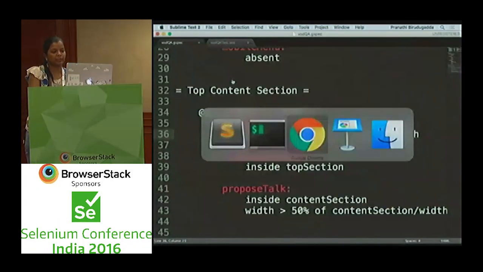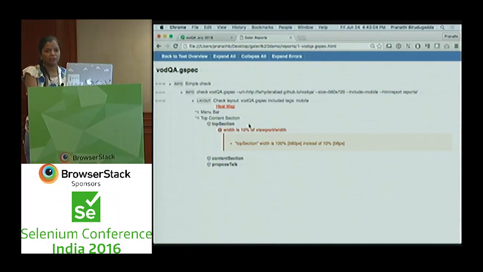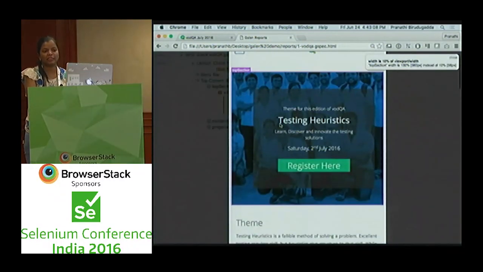So let's look at the report again. It said, okay, something went really wrong. You said this should be 10%, but it's actually 100%. Right, so this is how Galen captures your screenshots and gives you beautiful reports.